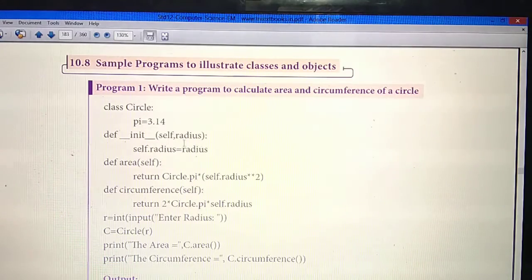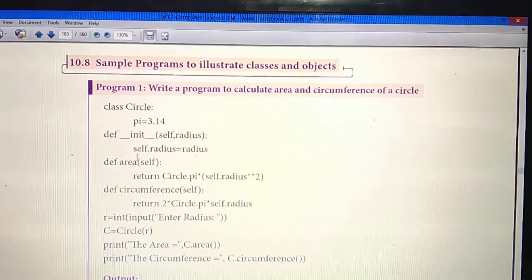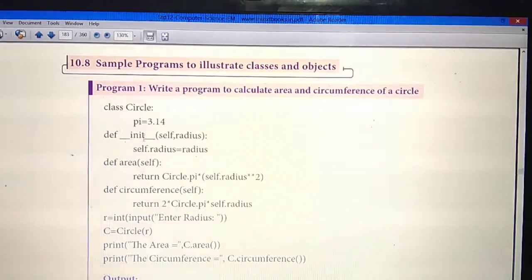So, what's the format for giving this value for radius to self? Self dot radius equal to radius. What's the meaning? Whatever value you pass to the radius is taken by self dot radius. Understand? So this is the constructor.